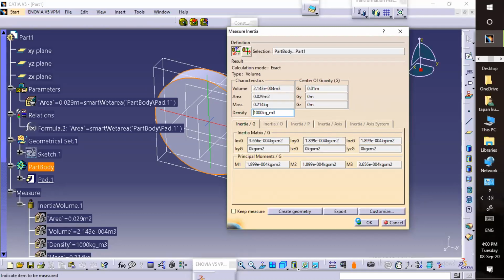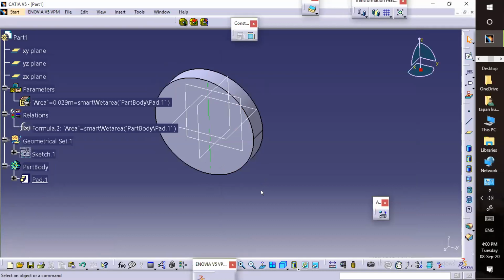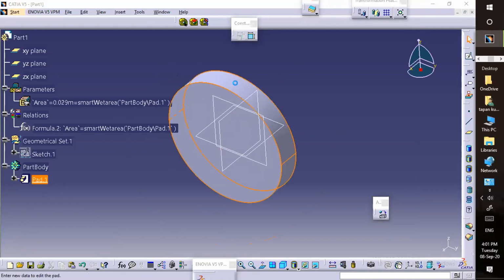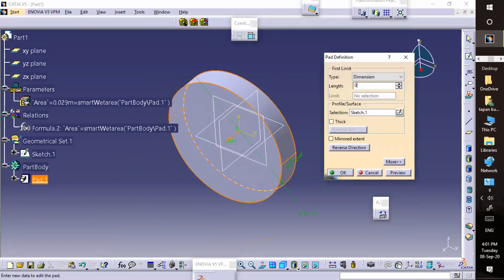So now one question is, sir, what is the benefit of calculating the area through the formula? So the main benefit is that if, for example, you are increasing the thickness of the model, for example, 0.04.